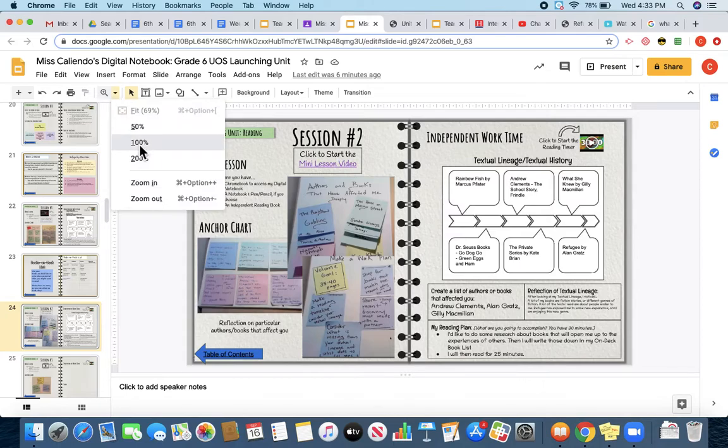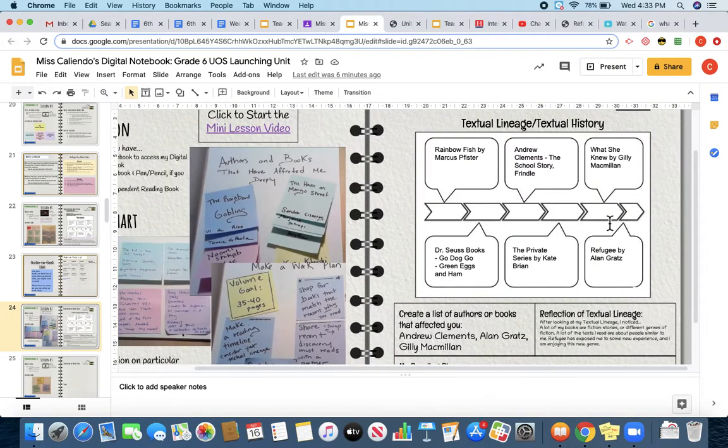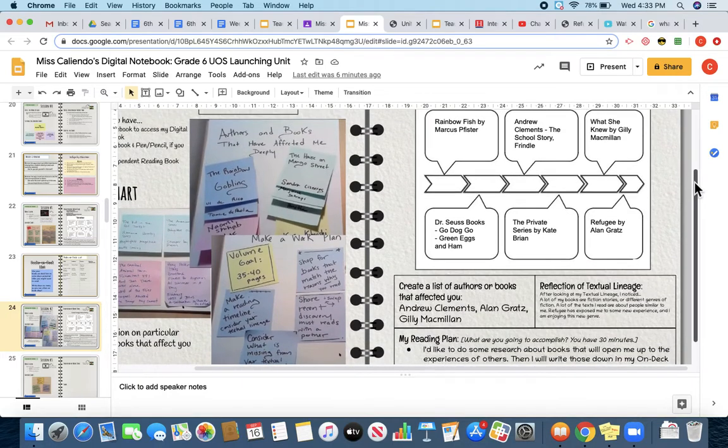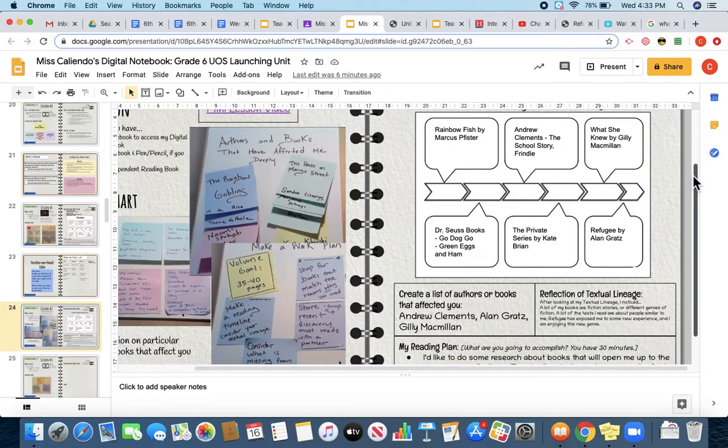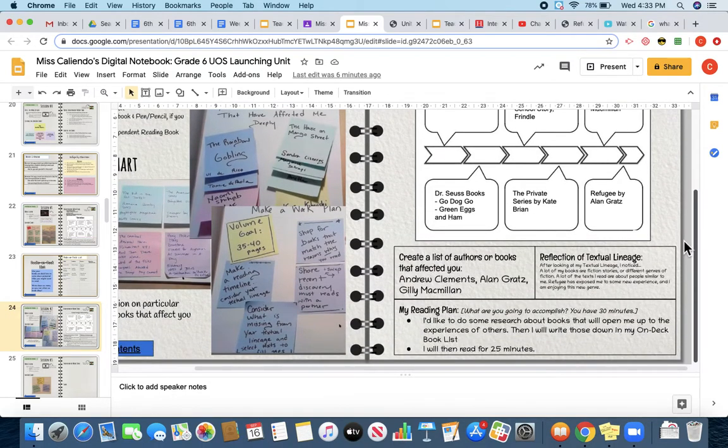Now I'm going to zoom in a little bit, and I'm going to show you the work that I did down here on the bottom. So now that I listed some books that had an impact on me, when I think about the books that I read when I was younger, these are the ones that pop up and stick out in my head. So I listed Andrew Clements, Alan Gratz, and Gillian McAllister as authors that impacted me. I always loved Andrew Clements, loved the books that he wrote. Alan Gratz, after having started reading Refugee, I want to read more of his books. And Gillian McAllister, her mystery fiction book totally hooked me, and I'd love to read some more of her books too.